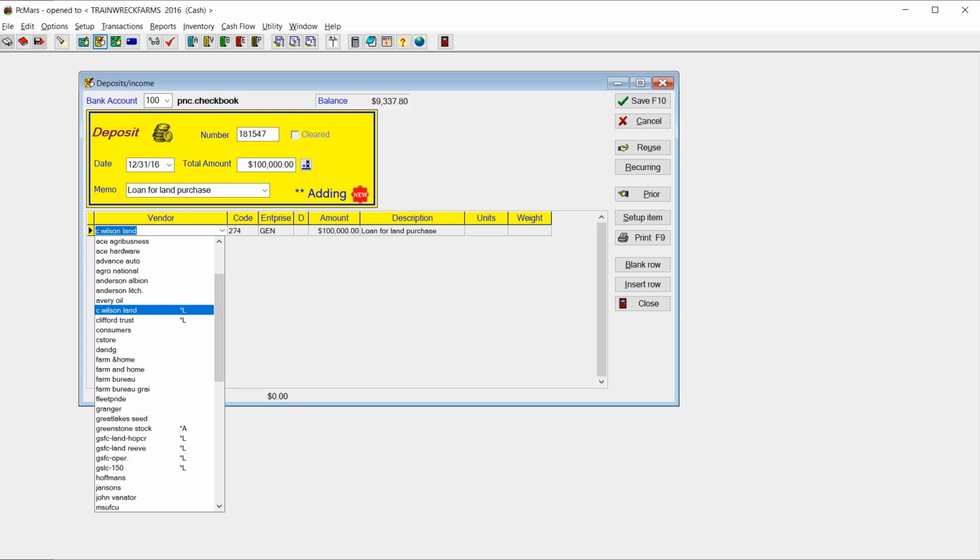In the details section below, I'll pick a vendor from the vendor menu. And here, note that my liability vendors, which are the financing organizations that I do business with, have a star L next to their name. In this case, my lender is C. Wilson Land, as this loan is for a land purchase.